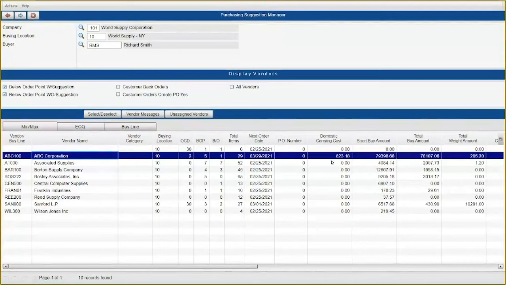To the right, you're going to look at 2 fields, one of them called the short buy and one of them called the total buy. The short buy is what you actually need right now for those 5 items. All right, using mathematical calculations, what is going to be your total PO for what you need right now?